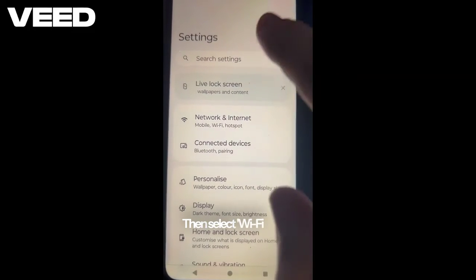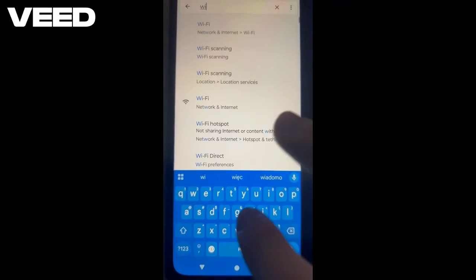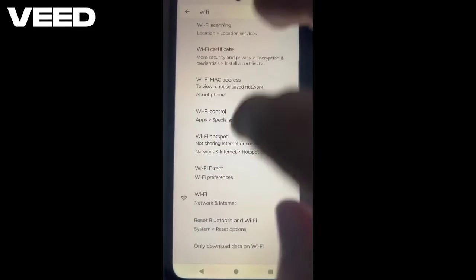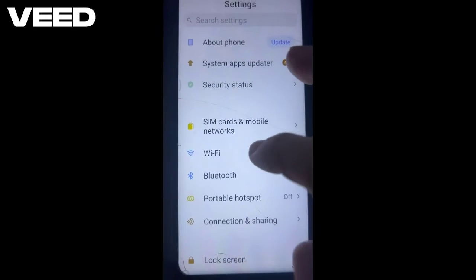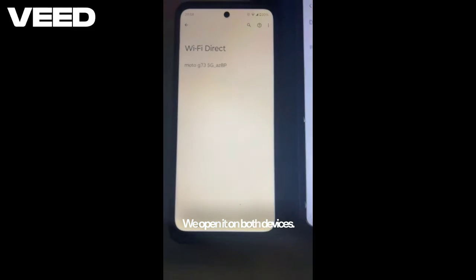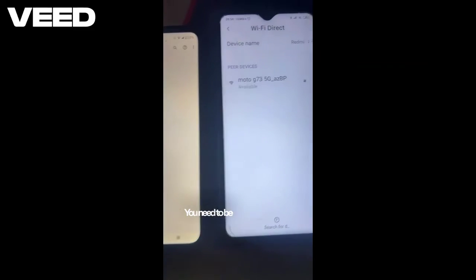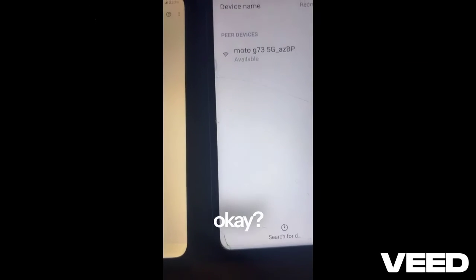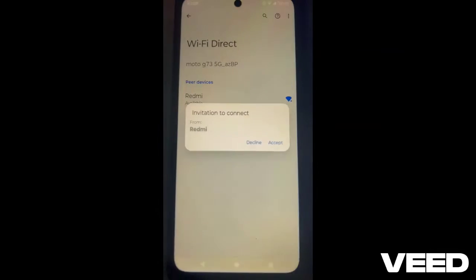Next, go to Settings. Then select Wi-Fi Direct. Here and here. We open it on both devices. You need to be on the same Wi-Fi network, okay? Now let's connect to the device.